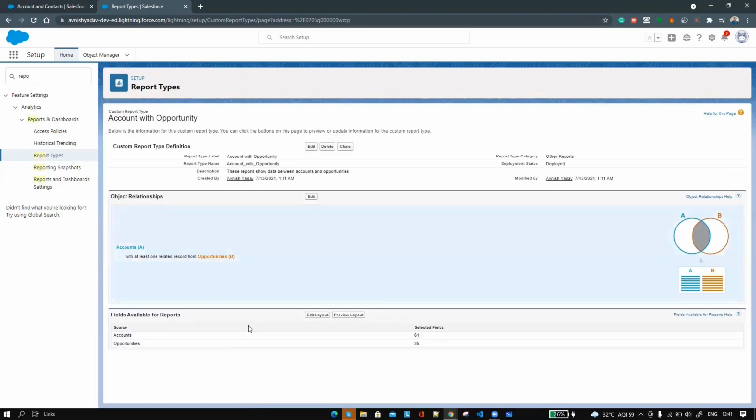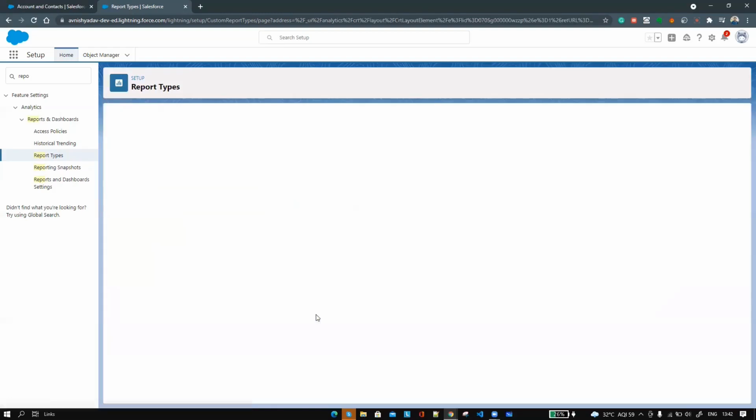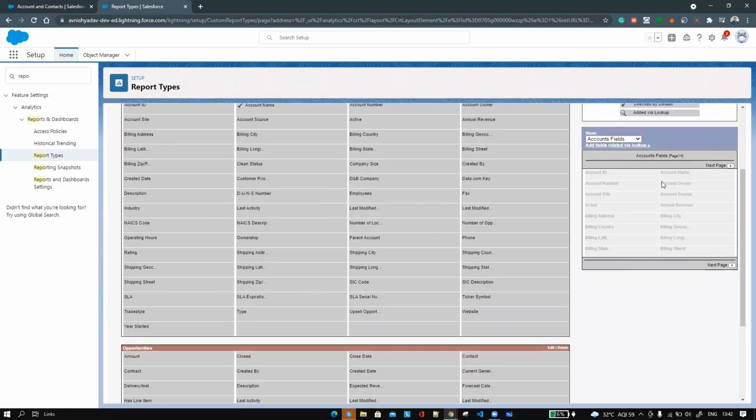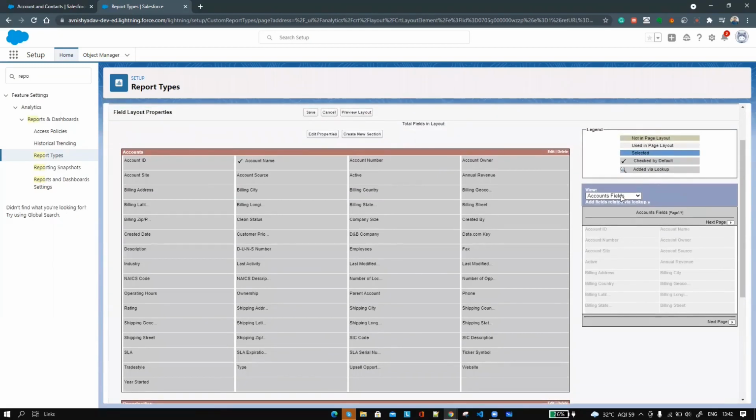So this report type is created, and if you want to add a type of field in your report type layout, you can add that by clicking on the edit layout button. And there are all the fields which account has, and if you click on this pick list, you have all the fields which opportunity has.